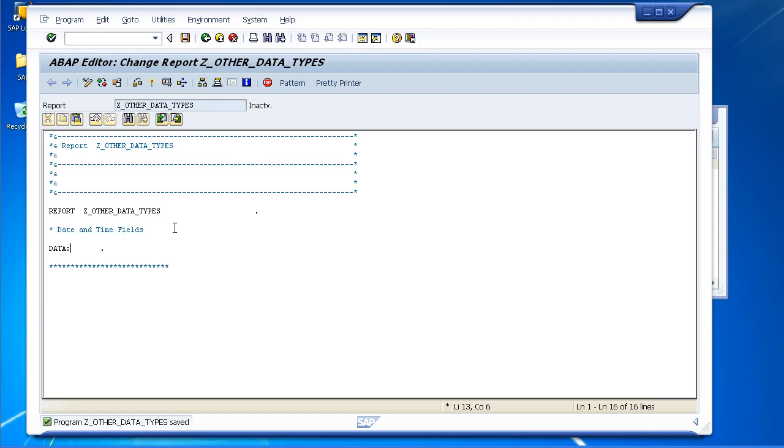So if we focus first on the date field, we will use a data type of D, which is always defined as 8 characters, with the first 4 characters representing the year, the next 2 the month, and the next 2 the day. So we would write it, we give it a name, my date, type D. That's it, pretty simple. One thing to note, when we don't define an initial value, the system automatically assigns zeros to the field.